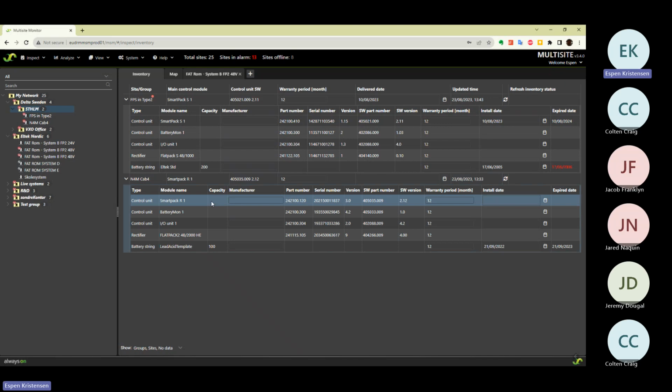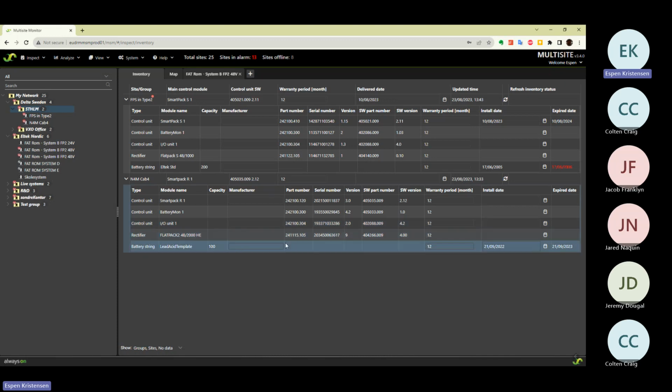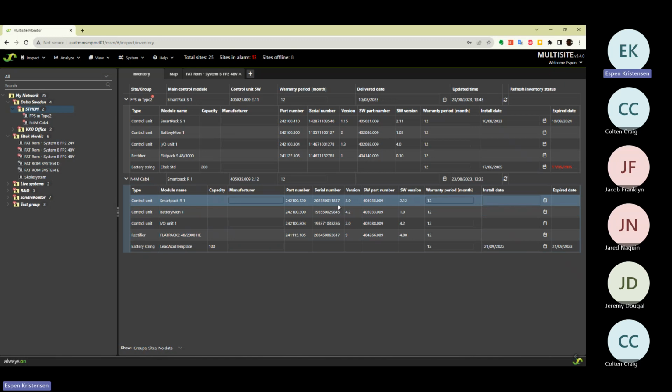So this is useful in maintaining the sites and making sure that you have the equipment and the software revisions that you expect. And here you see also the time this particular inventory was updated.